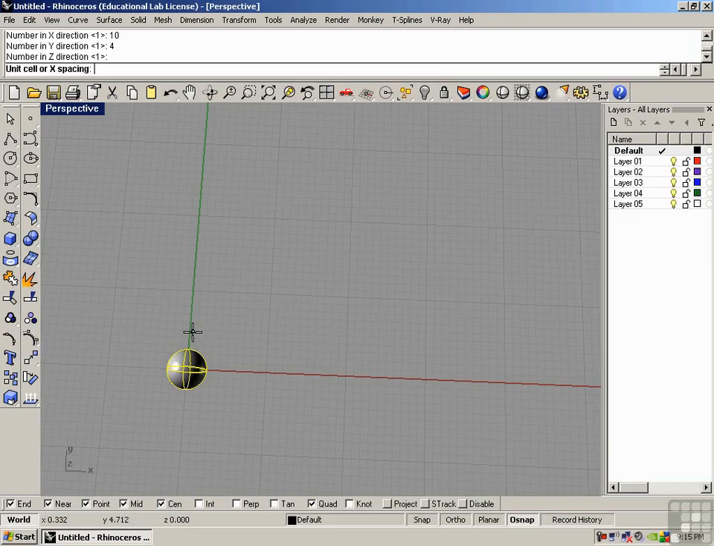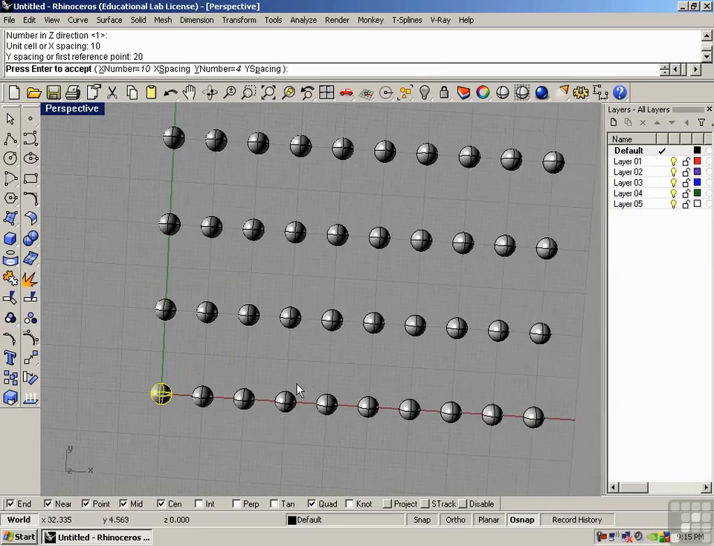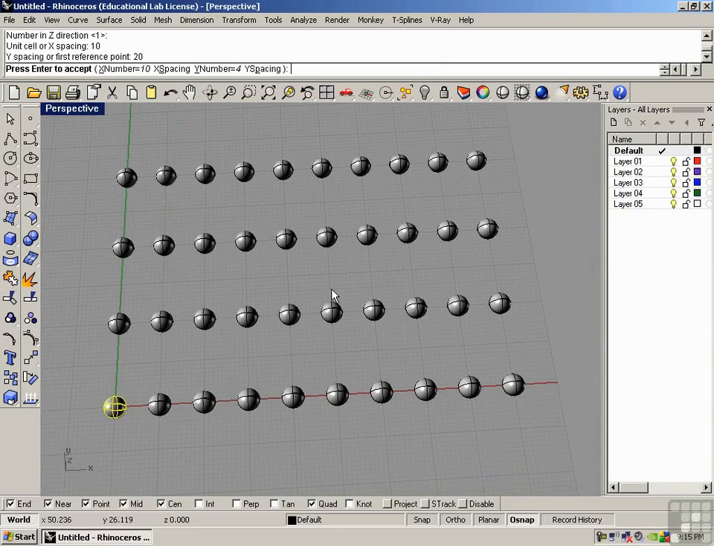So we could click the first point and a second point for the spacing, or we could type in a dimension. So we know that this is 5 millimeters in its diameter. So I'm going to give a cell spacing of 10 and press enter. And that's for the X. For the Y, I'm going to do a spacing of 20. And now you can see that we have a rectangular array.